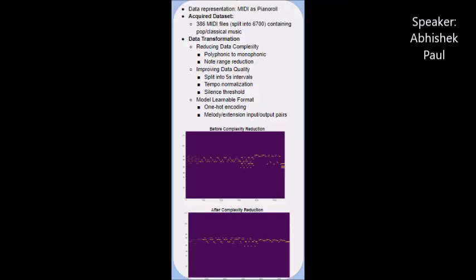The next part of the pipeline was to make sure that the inputs were consistent, so we could use it in the model. We first normalized the tempo so that the time steps for all the songs translated to a consistent unit of time, which ended up being 0.02 seconds per time step. With a standard tempo, we then split the music into consistent 5-second segments, and this resulted in a standardized 240 time steps per segment. In order to feed the data into our model, we needed to do some further data transformation, such as one-hot encoding the data so the RNN could understand it, and also creating the melody and extension pairs which the model could learn from.